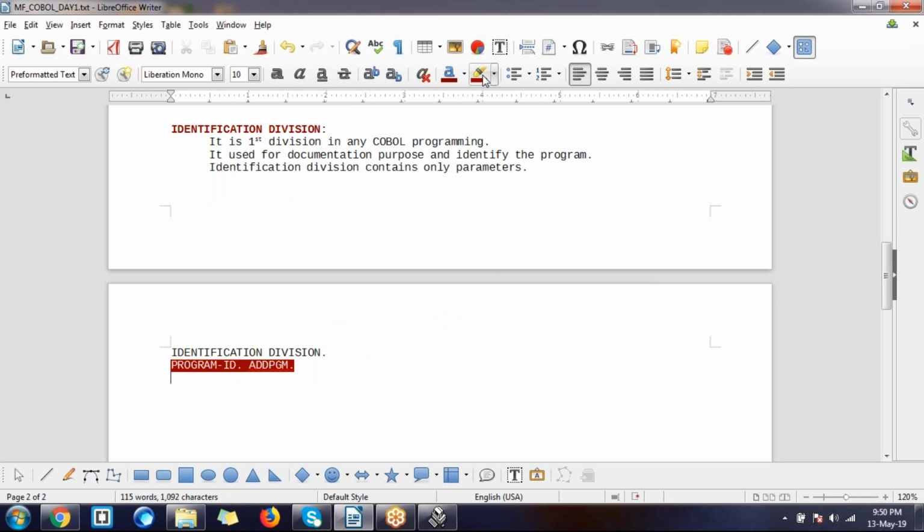Then AUTHOR, who has written this code. I can go with something like IBM. I can write any text. What is the paragraph name in the first line here? PROGRAM-ID is the paragraph name, followed by a dot. Always your paragraph name ends with a dot, right? That is the reason you have given the dot. Then what is the content of that?